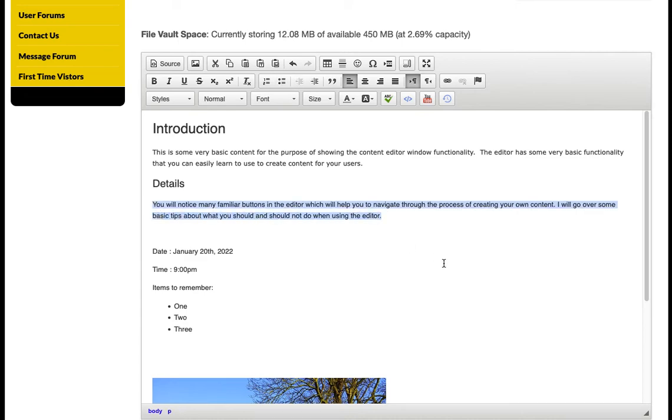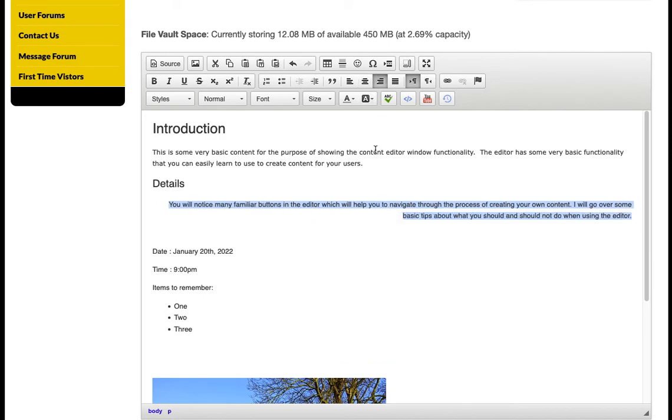I don't believe I actually went over this, but it's one of the ones that's fairly simple. You'll see right now that it's currently left aligned, and you can center it, right align, or do justification there.